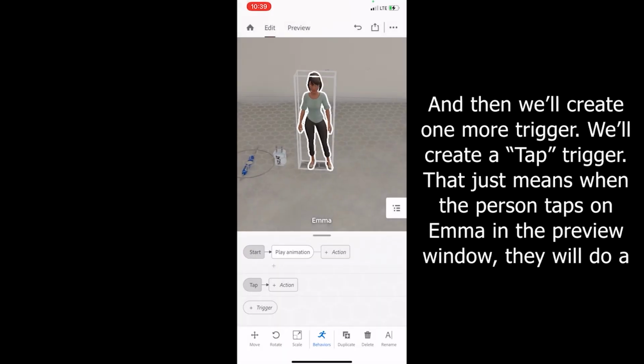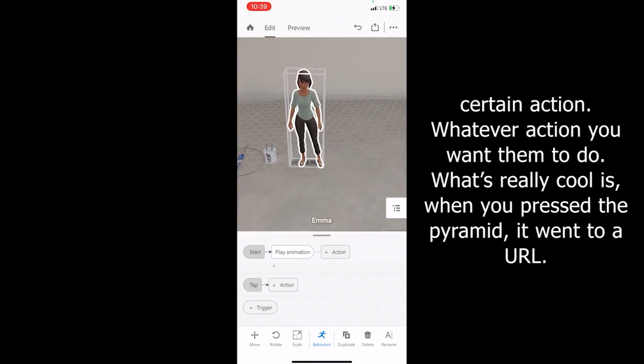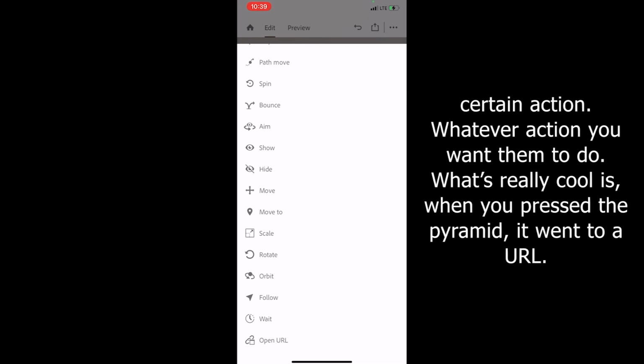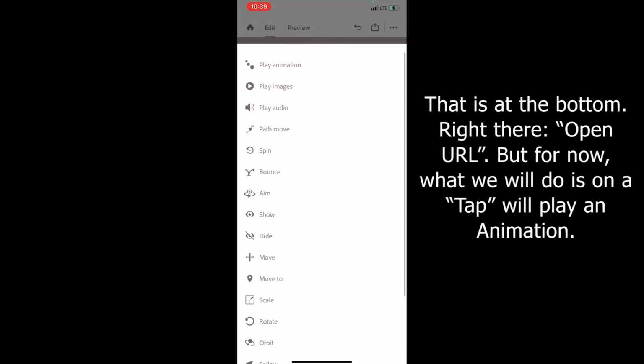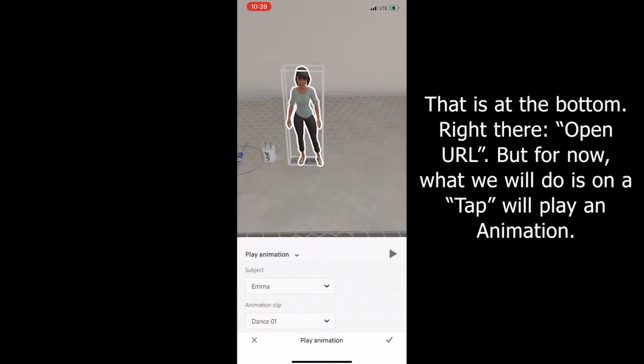We'll create a tap trigger. That just means when the person taps on Emma in the preview window, they will do a certain action, whatever action you want them to do. What's really cool is when you press the pyramid, it went to a URL. That is at the bottom right there, open URL. But for now, what we will do is on a tap, we will play an animation.